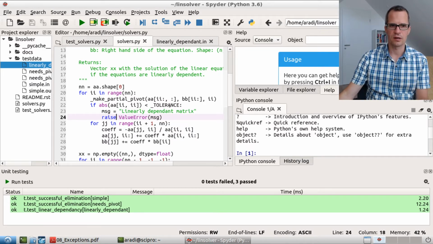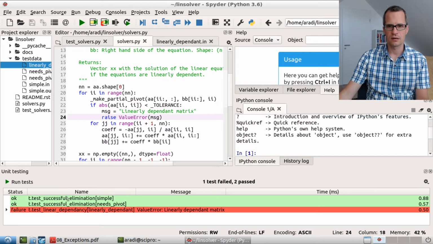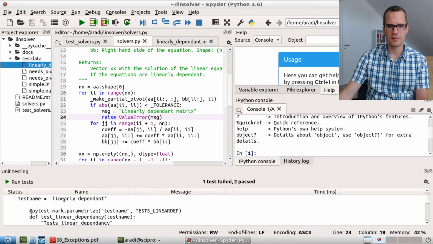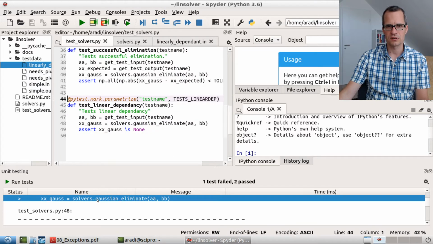So let's just try to run the run tests. And if we run it, we see that there is a failure here. And why is the failure here? The failure is in the test named linearly dependent. Here PyTest shows what the problem is: the line xGauss is equal solver Gaussian eliminate, which is good. So basically we are talking about this line here.